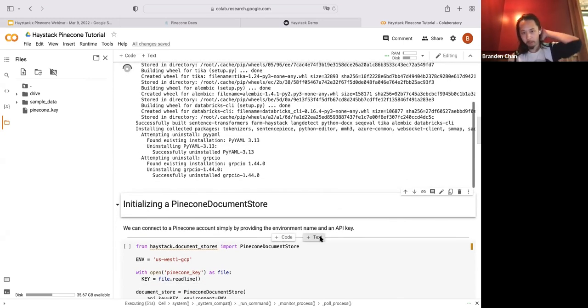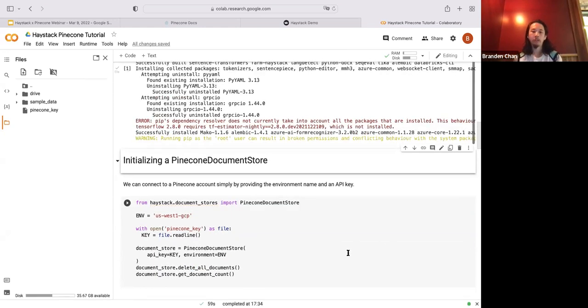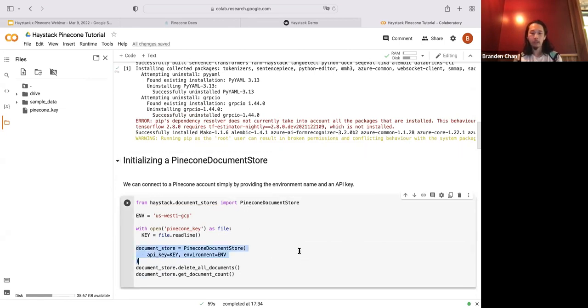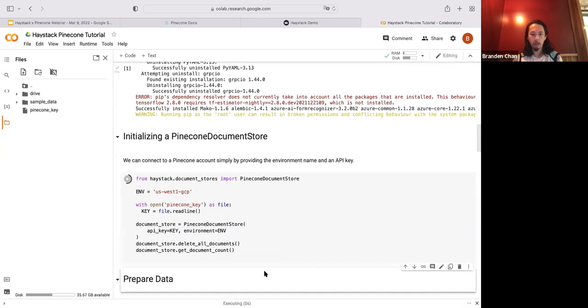I'm already going to start talking a bit about the next section, because this is where we connect with Pinecone. We do that through a class known as the Pinecone document store. Here, what we need to provide is the environment in which the Pinecone index exists, and also our Pinecone API key. I'm reading this in from a file in this case. Then we can initialize a Pinecone document store with these lines here. I'm going to delete whatever documents are there, just to be safe, and then we're going to see how many documents we have.